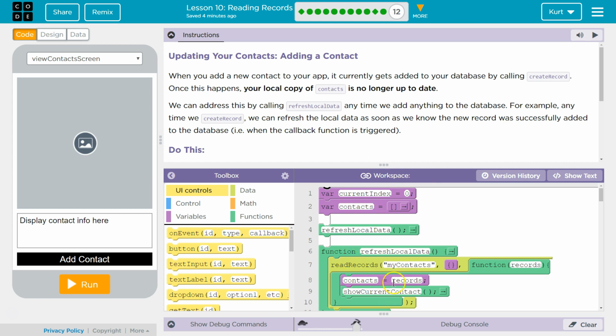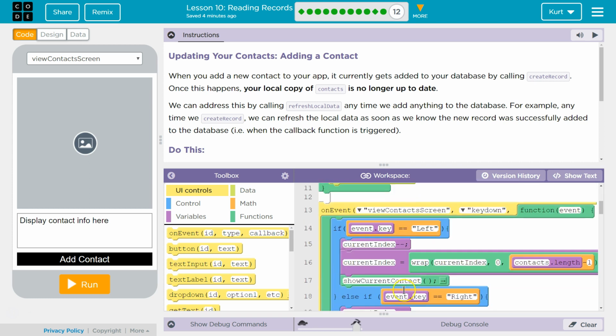So we now reassign or assign records to be equal to contacts. Well, we assign contacts to be equal to records. And now everything can access all of the records by referencing contacts because it is global. Then we say show them.